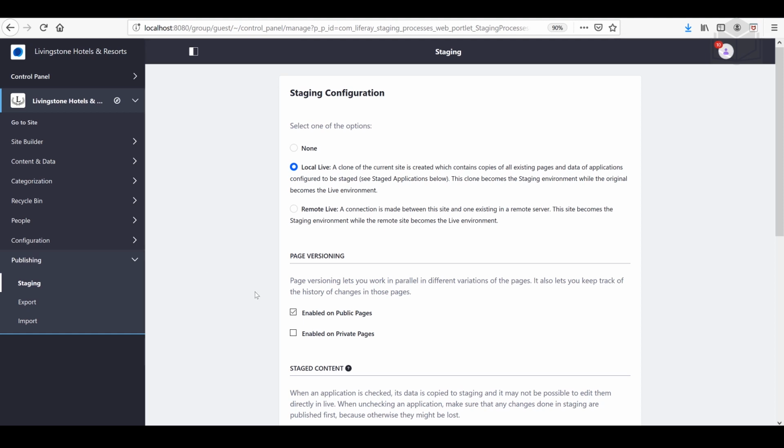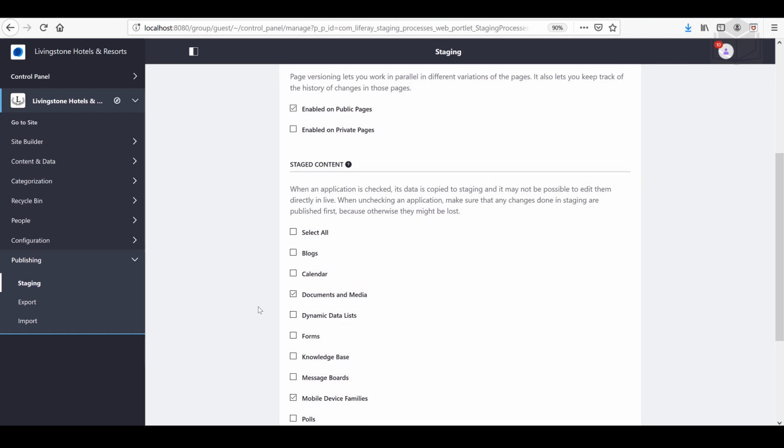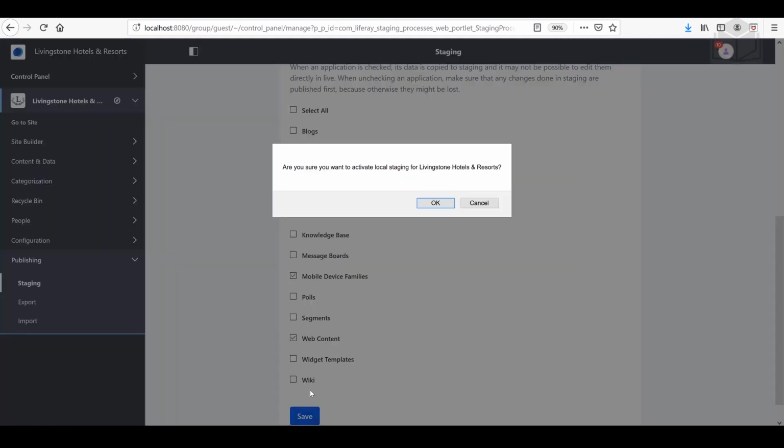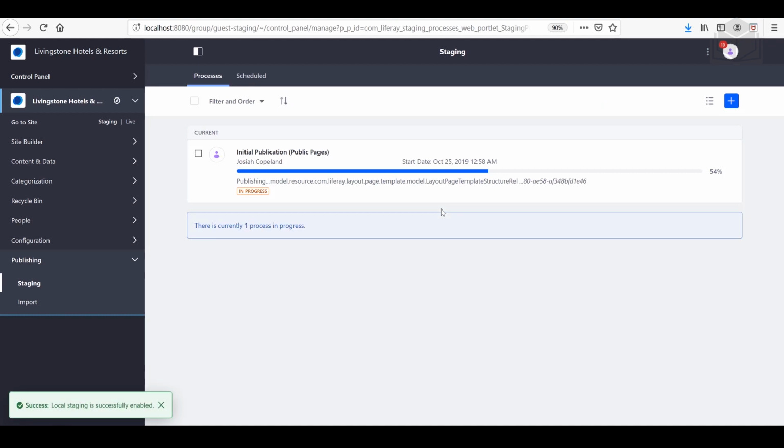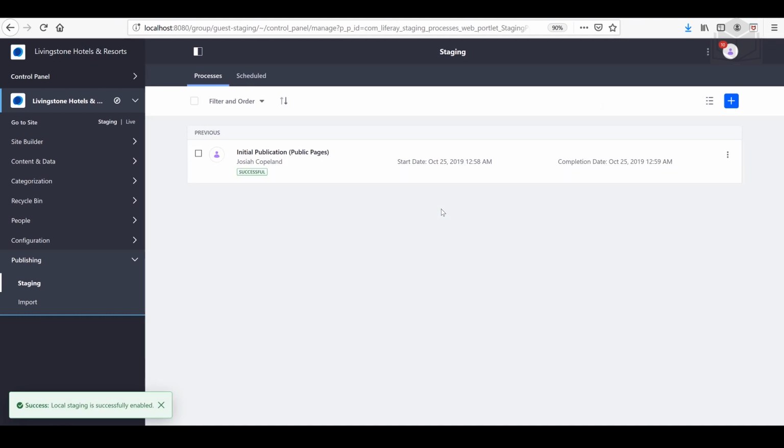Once we have those options squared away, we'll scroll down to the bottom and then click save. We're going to have an "Are you sure?" We'll go ahead and click OK. So we'll wait a few moments here. It might take a little bit since we have a fair amount of content within our site. So we've successfully entered into the staging mode of our Livingston Hotels and Resorts.